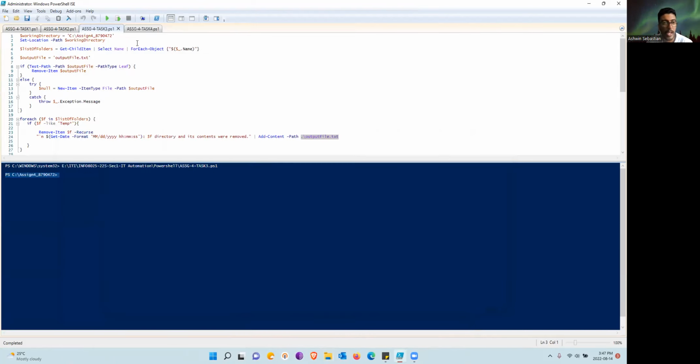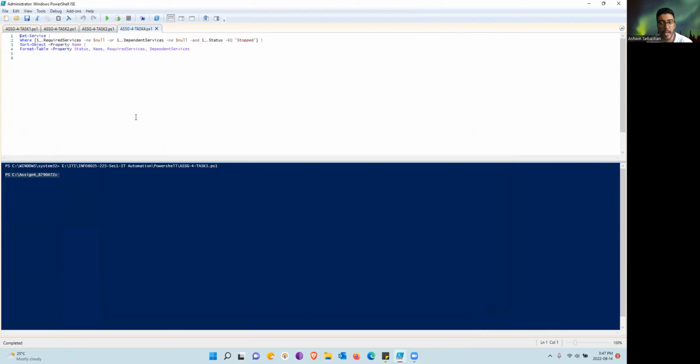Now moving on to task 4. In task 4, it was to retrieve the list of services which are in stopped state, and then also verify whether that particular service has required services or dependent services in its list of properties. So what I'm doing is using the get service command.